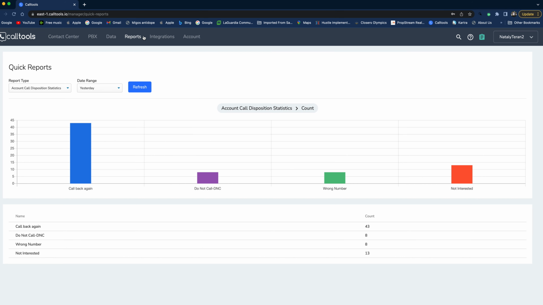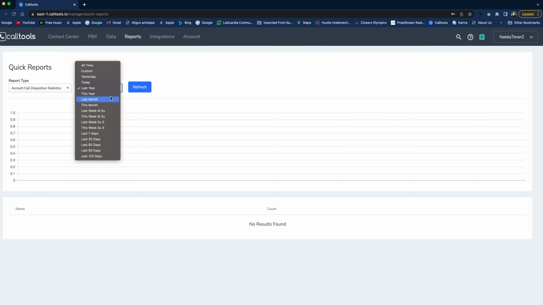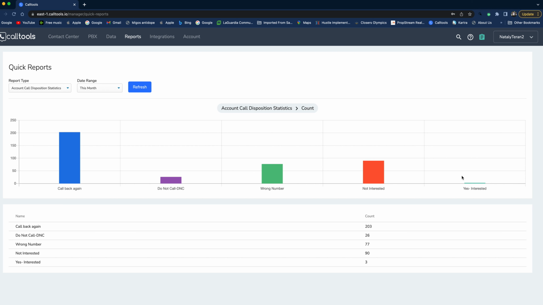So now that we have that, you can also check for time, like this year, how many this year. Well, not this year. This month. Let's do this month. How many this month? Yes, interested. There was only 3 people that were interested this month.